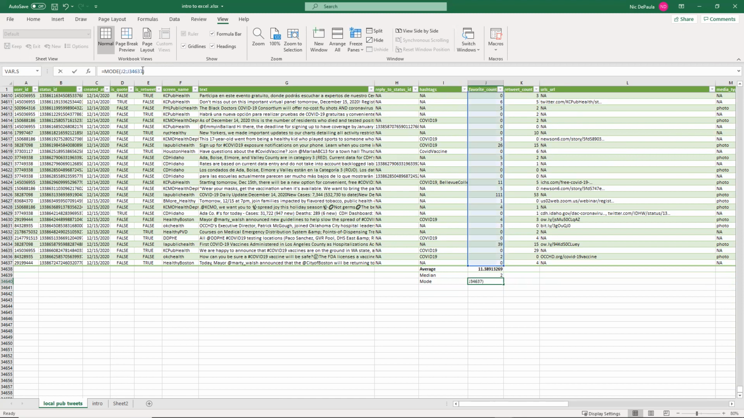Now I'm going to copy these values because I keep repeating them so much, and go to retweet count. We're going to do the same thing because I want the average, median, and mode for the retweet count. So equals average first, and then I type the range. But remember, it's not J. Now we're on K, because that's where the retweet count is, K to K, but the same rows.